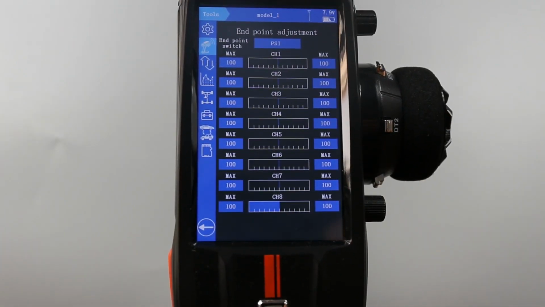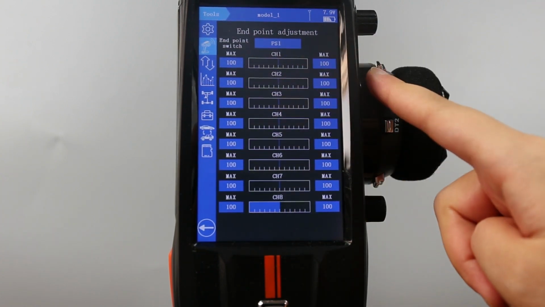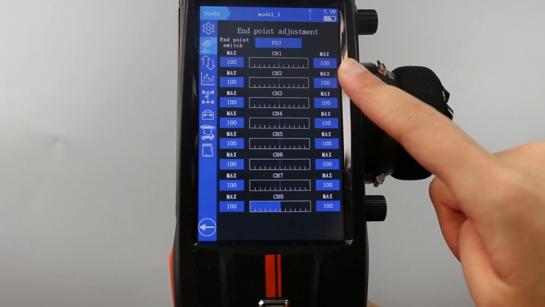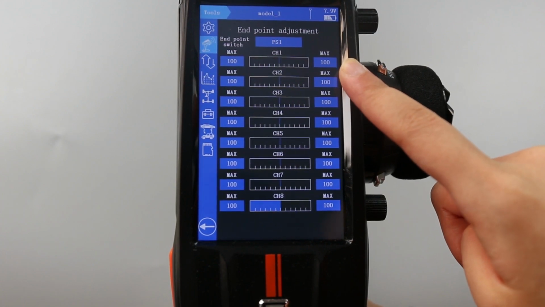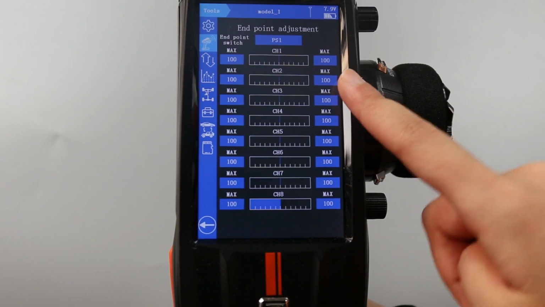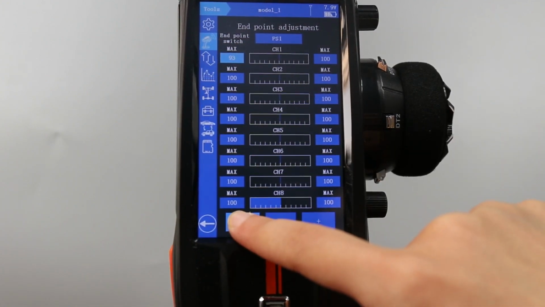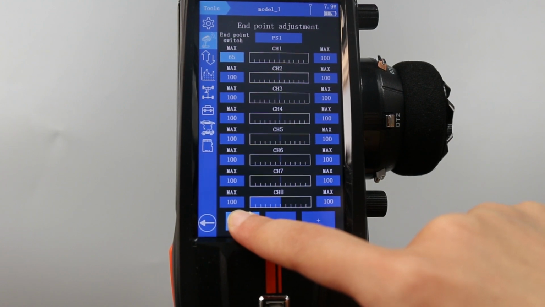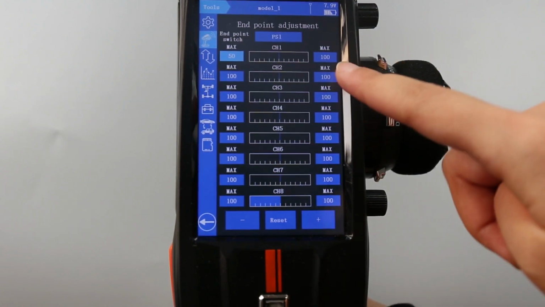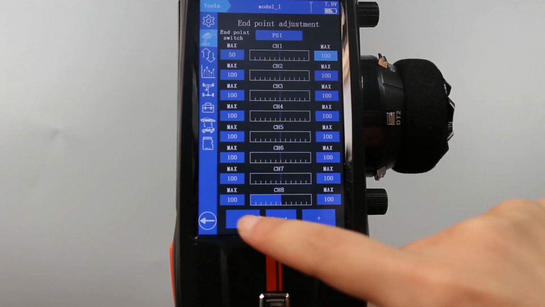You can set a different travel for both sides of the channel. The channel defaults to 100. So take channel 1 as an example. I set the left side 50. But I set the right side 70.